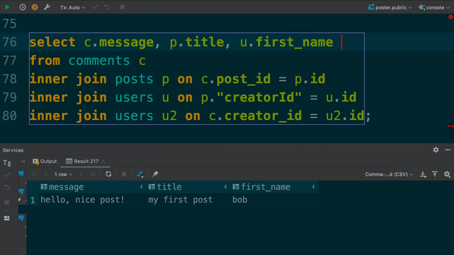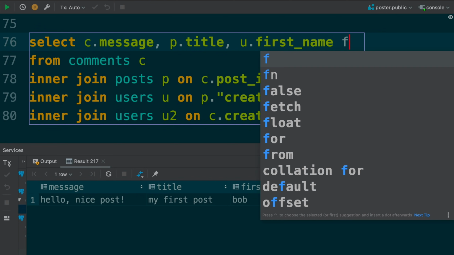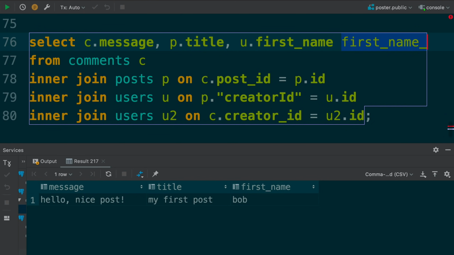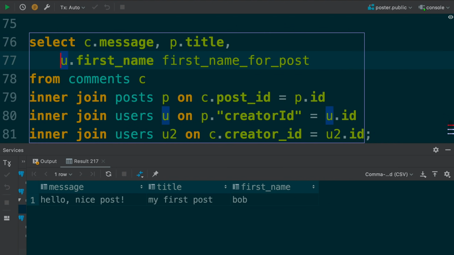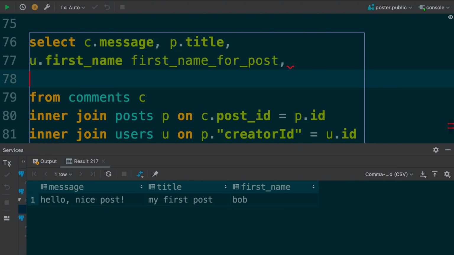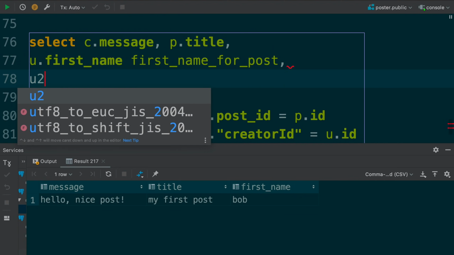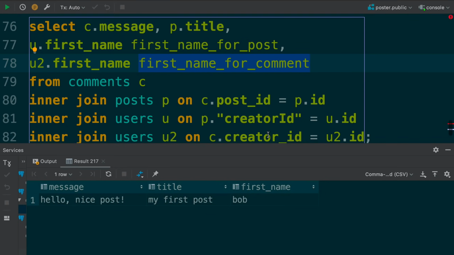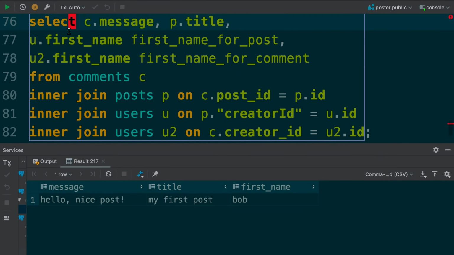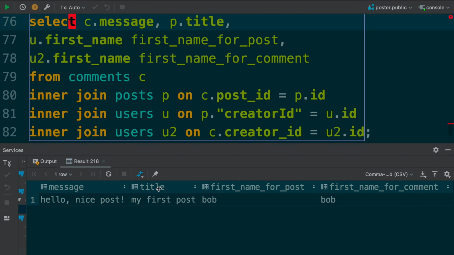And then up here, I'm going to give this an alias. So this is going to be first name for post. So let's drop this down to a new line. And then here I'm going to say u2.firstname is equal to first name for comment. So you can see things can get a little messy quite quickly here, but let's select this and see what it looks like. It looks like it worked. In this case, I don't know if we have the same user that both commented and posted, because I used the same first name everywhere.